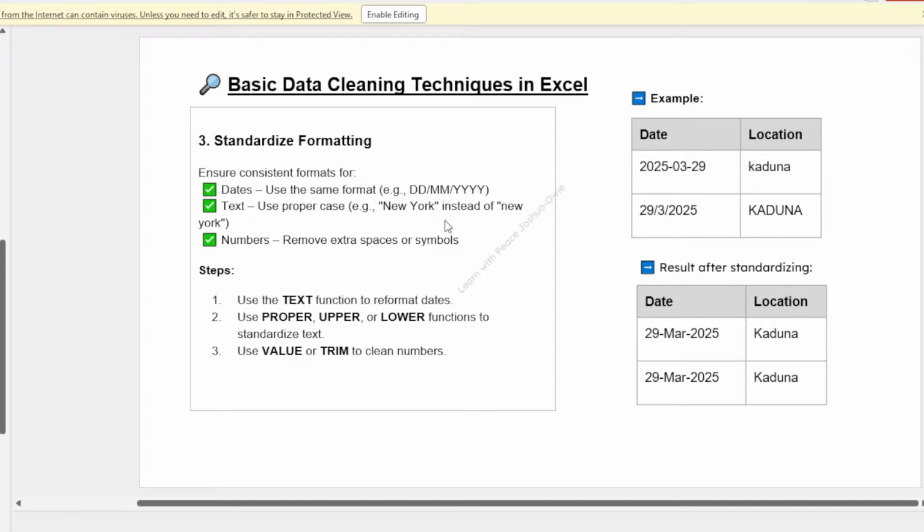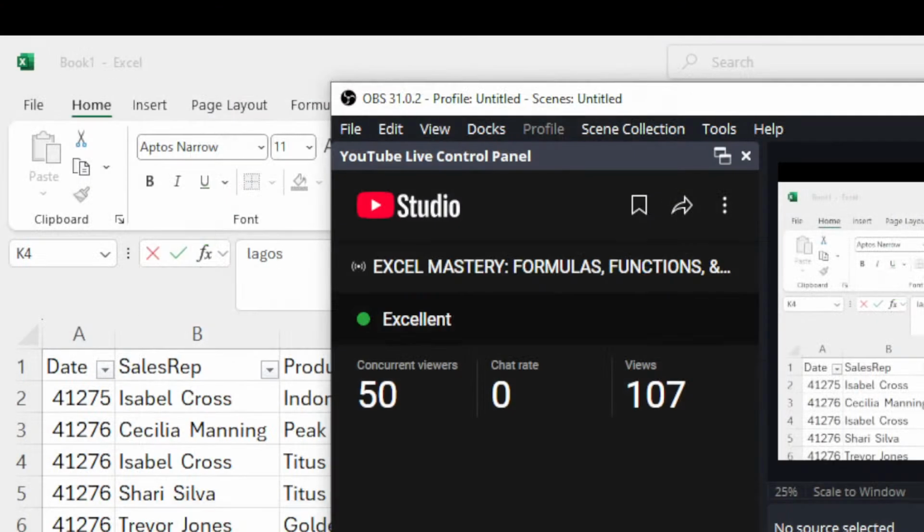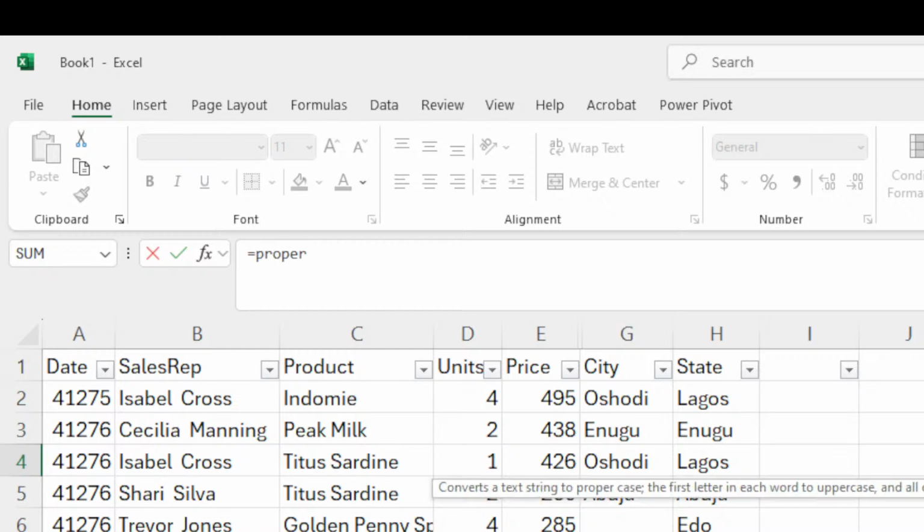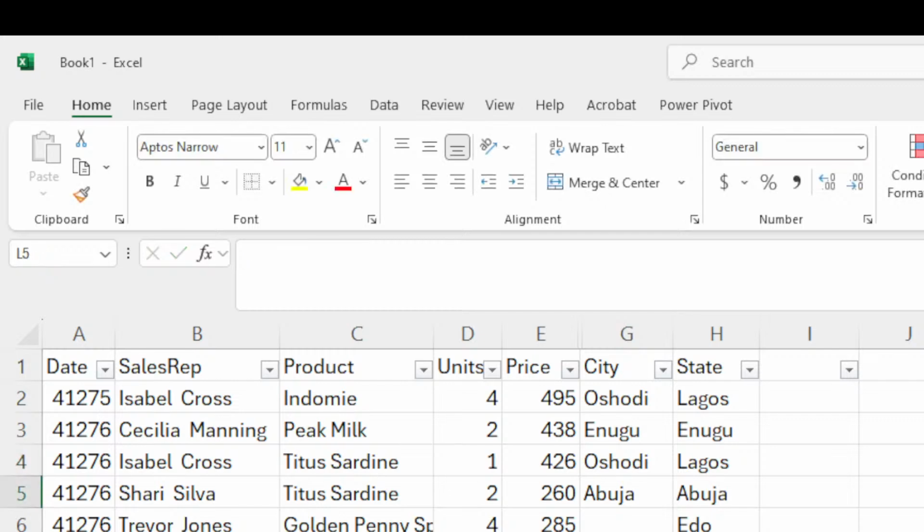Sentence casing. I'll give you an example. Let me just go to the Excel. So let's say Lagos. This is Lagos. So I will just type PROPER and click here. Are you seeing it? It will turn this Lagos to sentence case.